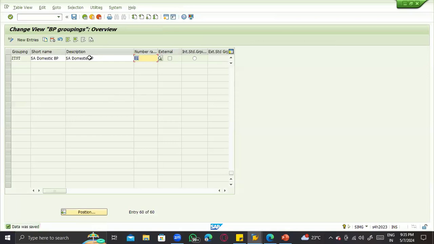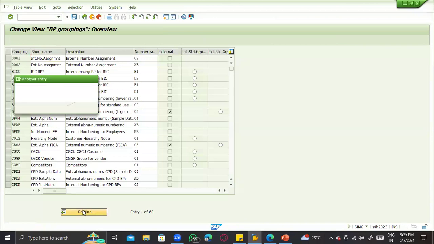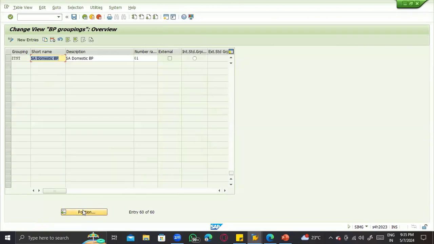Okay, so the vendor account grouping is created with ZTXT. It's your wish, you can create any of that. It is not necessary to use the same number range or the same account group.